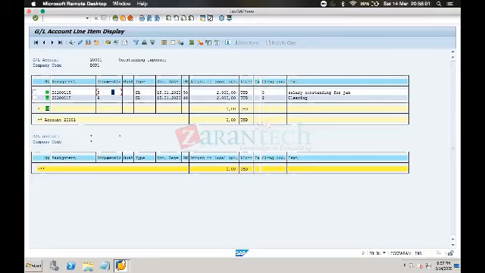So now if I have to, from this clearing document, find out which was the payment document number, how do I find out, Lavanya?